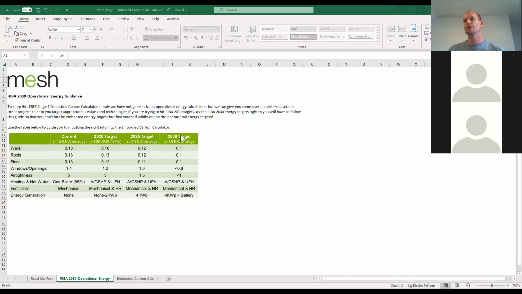Right, so you should be able to see there a simple table. Yep. And this is our middle tab, RIBA 2030. So, as I say, if you're interested in hitting any embodied carbon target, use this table as a reference for U values and the technologies that you should be considering for the calculator. We've used this table before, and we've used this on real projects, so we know that these U values are pretty good to rely on.